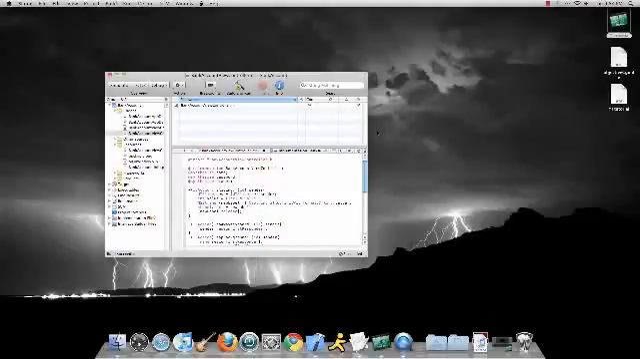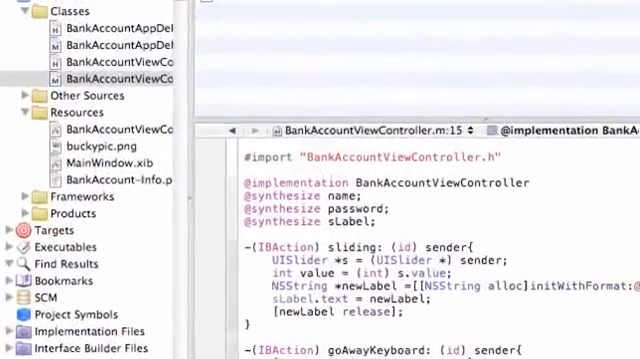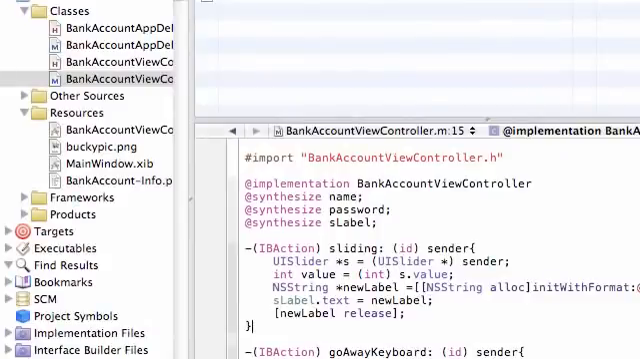Welcome to your 11th iPhone tutorial, and in this tutorial we're going to be adding a slider to our screen.